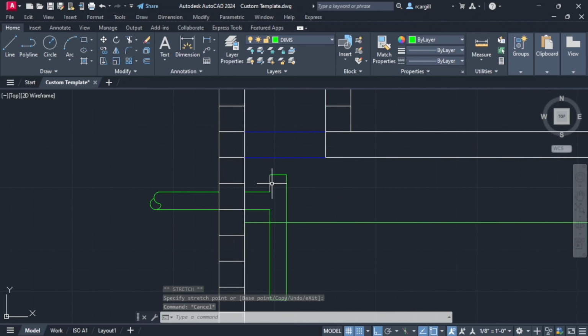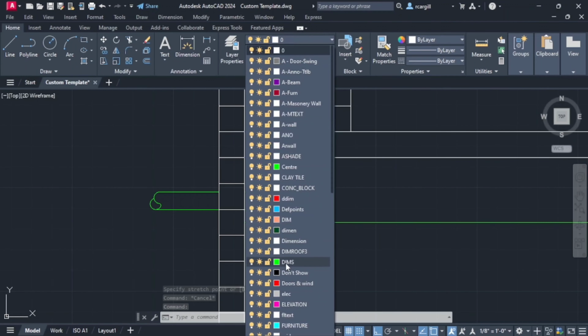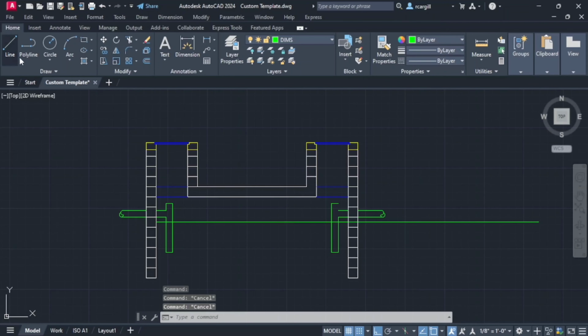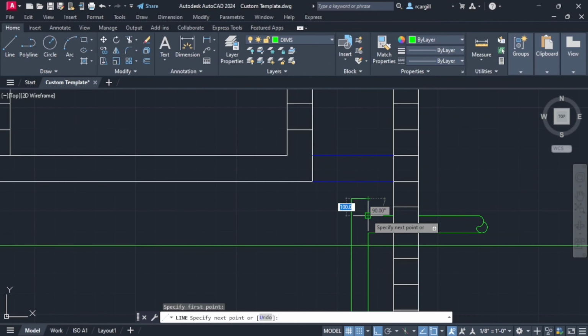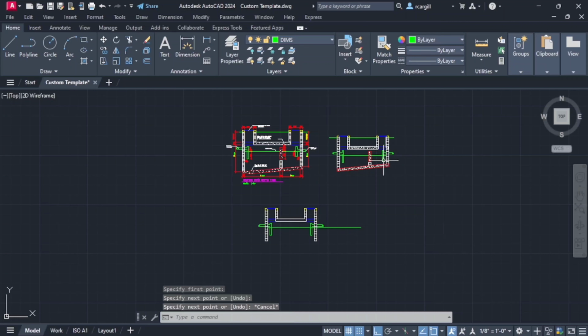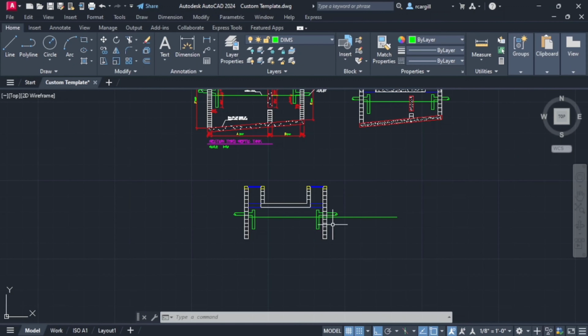I forgot to offset this line also. That's not a problem. I'm going to just change this to be like that. And here, I can simply just redraw it. So now with that, we already have the next side. We just now need to refine this a bit.